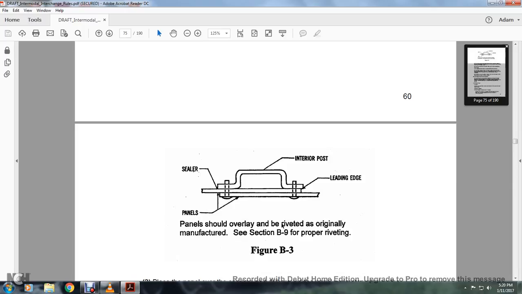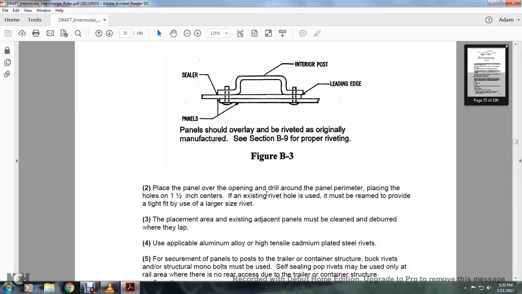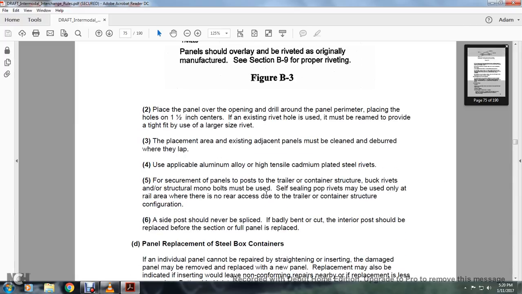B3 shows the panel should overlay the riveted originally manufactured section, with proper riveting and sealer between the panel and the interior post of the leading edge. 2. Where the panel is open, drill around the panel perimeter, placing the 1.5 inch holes in the center of the existing rivet holes. They must be reamed to provide a tight fit with the large size of the rivet.